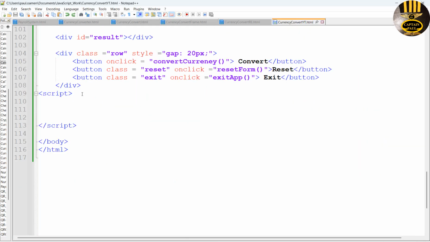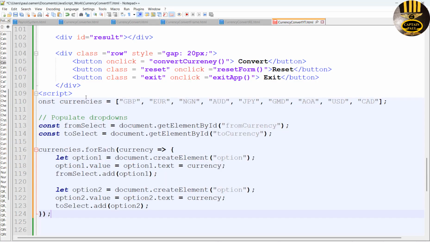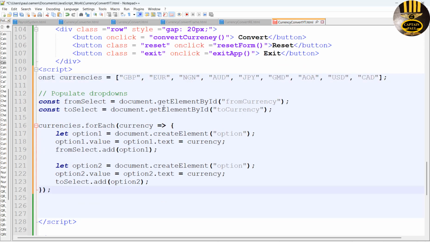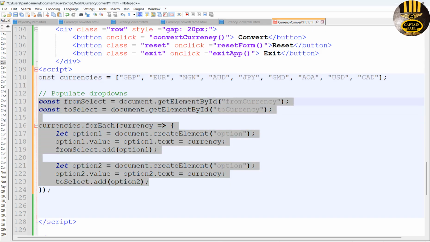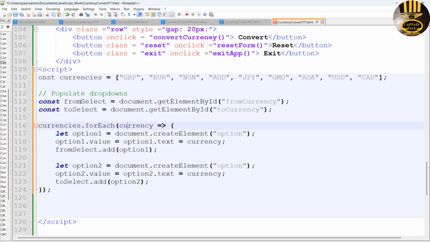Okay, let's start working with the scripts. With the script, we're going to have the following. Those are the countries, and their currency abbreviations. I just have to speed this up. Those are the lines of code for the from currency to currency. And next, we now want to set the default value.